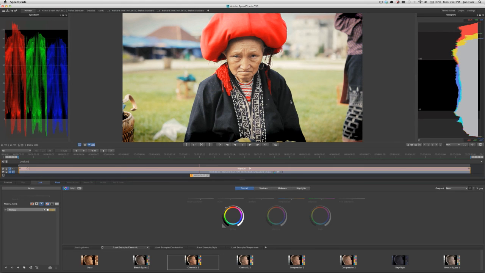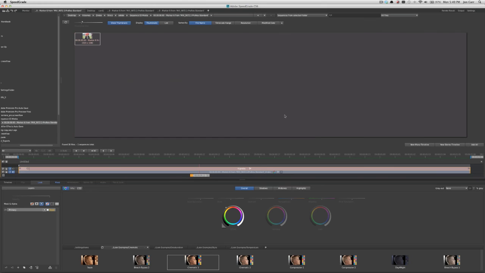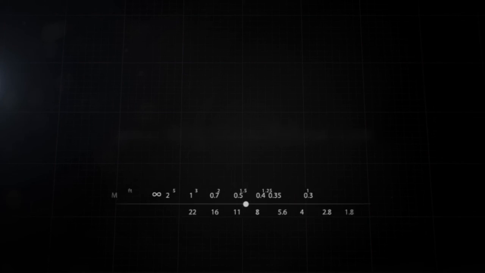I'm happy with that. The nice thing about Speedgrade is 32-bit floating point, and you've got a tremendous amount of output options, which I won't really get into in this tutorial. But rest assured that you can go out and export to a variety of flavors. So Speedgrade's pretty awesome. I'm really enjoying playing around with it, and I think you guys are going to like it. It's a nice versatile tool to do some really high-end color correction with.